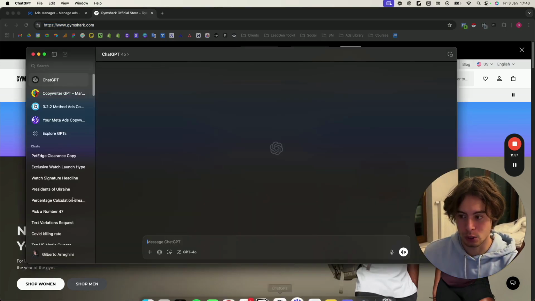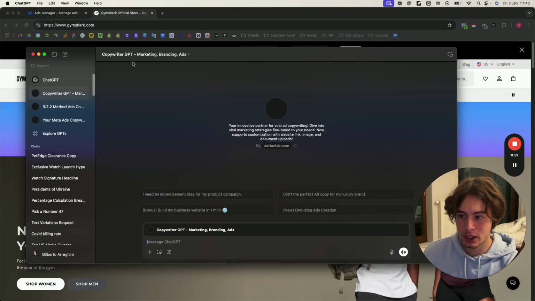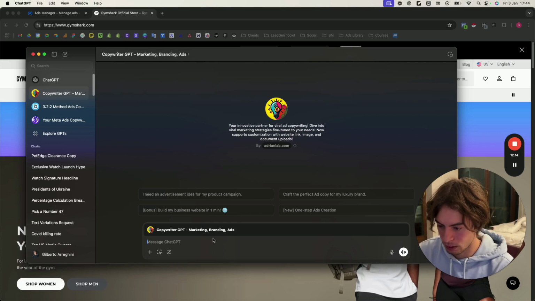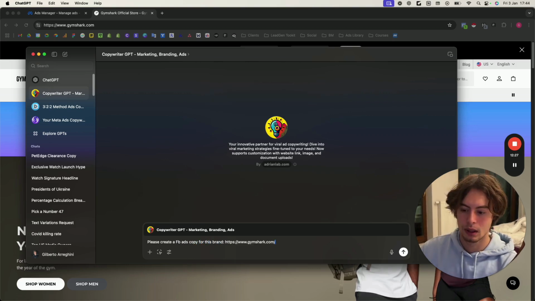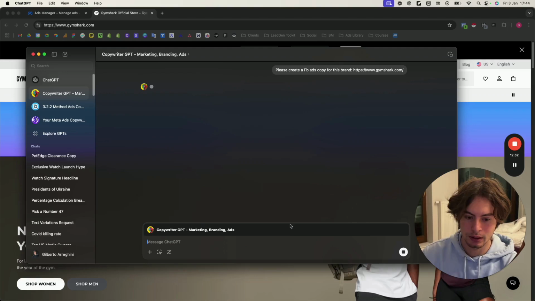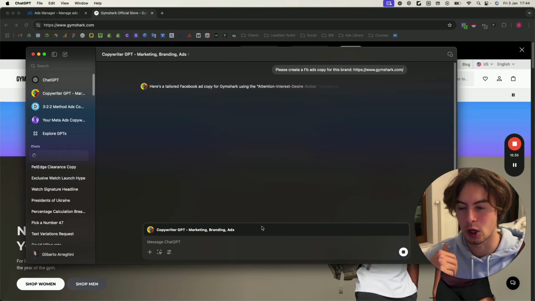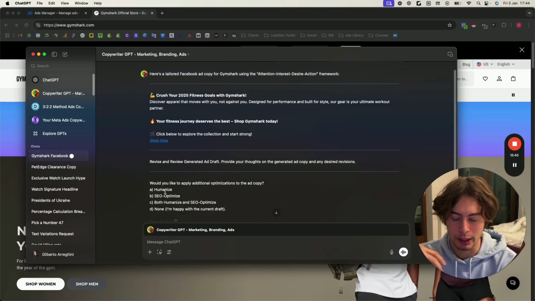So all I'm gonna do is go to ChatGPT. I'm gonna go with this specific copywriting bot that you can find in the template section right here. And it's called Copywriting GPT Marketing Branding Ads. And I'm just gonna ask it to create a copy for me. As you can see, I just typed, please create me a Facebook ads copy for this brand. I just dropped the link and I'm just gonna press enter. And then automatically the machine is gonna create a copy for me. Now from here, as you can see, I have different options. I can humanize it, I can make it better for SEO, or I can even give more direction.